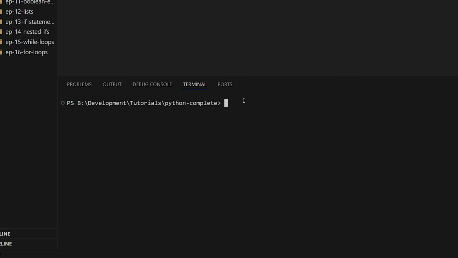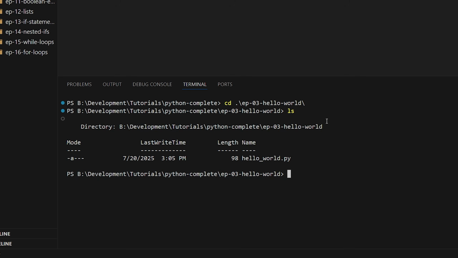To do that, you're going to use the cd command, change directory. So cd episode 03 hello world. You can also tab to autocomplete, enter, and you can see now that we're in that folder, in that directory. Once you're here, you can now do ls to list the files if you want to. And we want to run the hello world Python script. To do that, you're going to do python hello world.py, press enter, boom.